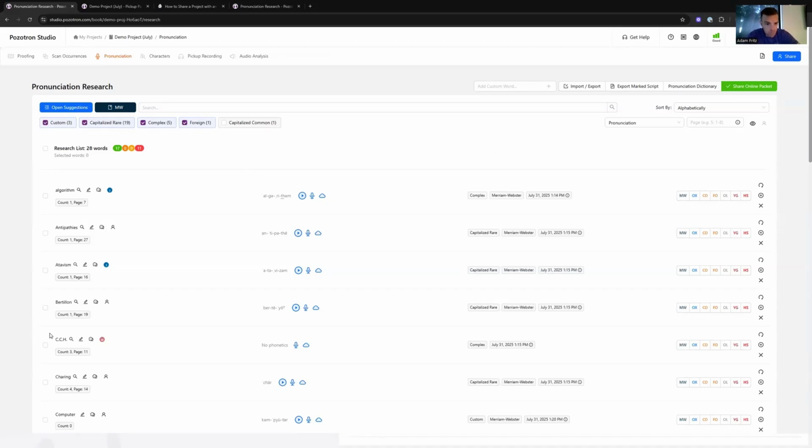So I've got a whole list of words here. Let's say this is a book in a fantasy world and I just have all this Elvish language saved to this project. That would be difficult to research. So what I'm going to do is go to Import/Export here, and I can click this Transfer All Words to the PD. And the PD means pronunciation dictionary.